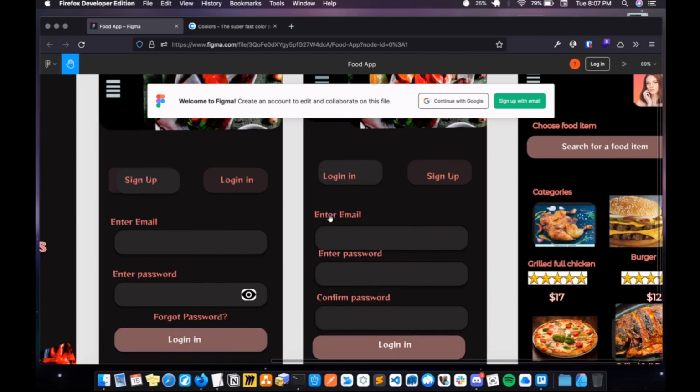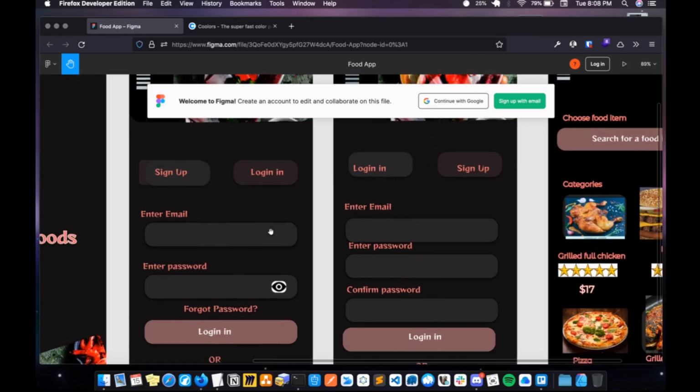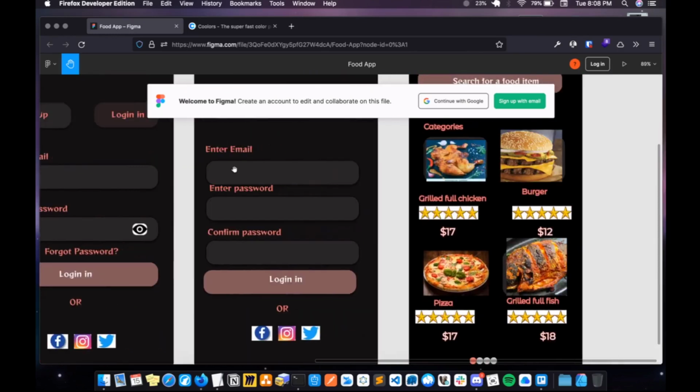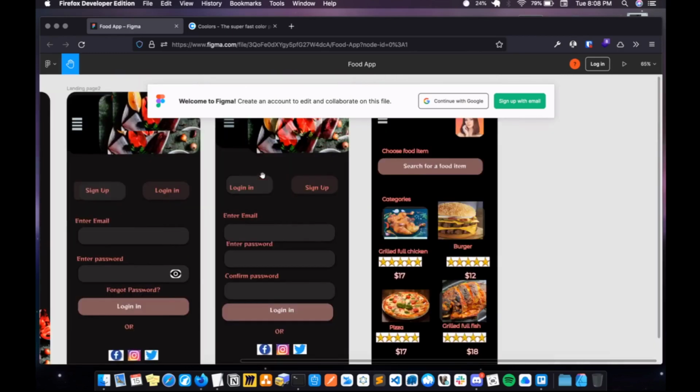And your inputs, your choice of text, I think you can also work on that. The text type. So this is a mobile app, so you should use a sans serif font. I think that is better for mobile app designs.